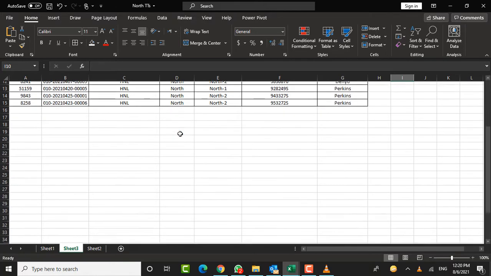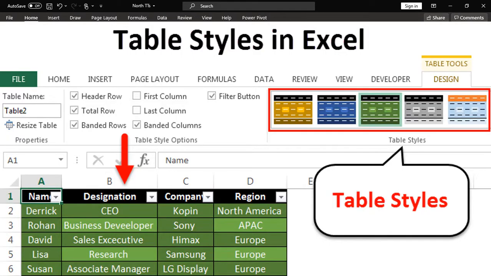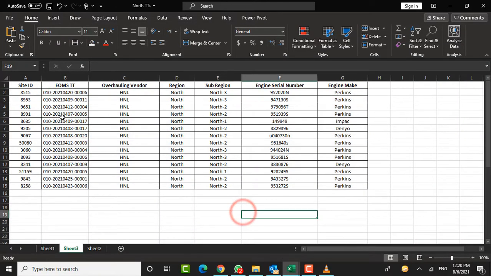Hi, this is Rick, and in this video, I will explain how you can quickly apply table styles and remove table formatting, keeping all features of an Excel table.